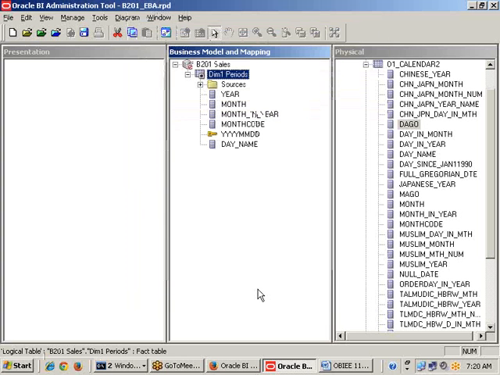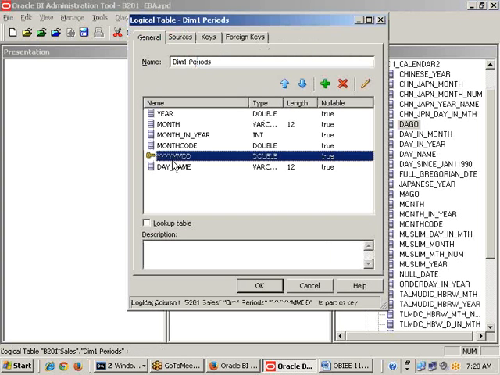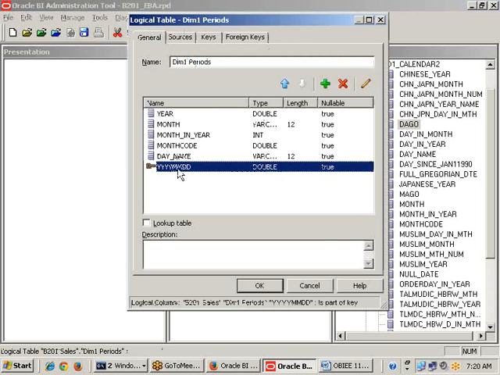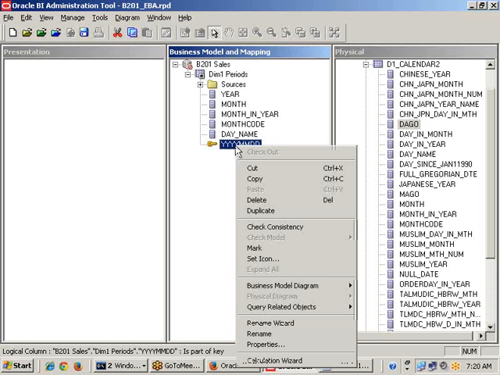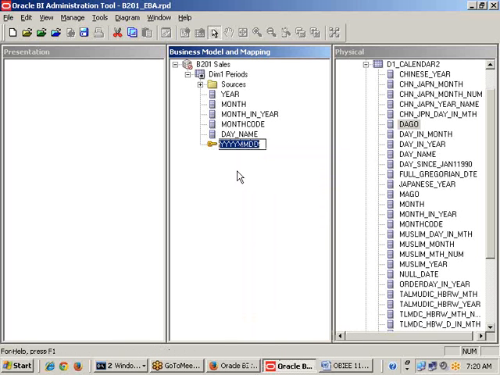Click on OK. And one more thing, it is better if the key column is always located at the bottom. So I locate it at the bottom, and for better reference, I would like to rename it as day key. Try to rename that column as day key.